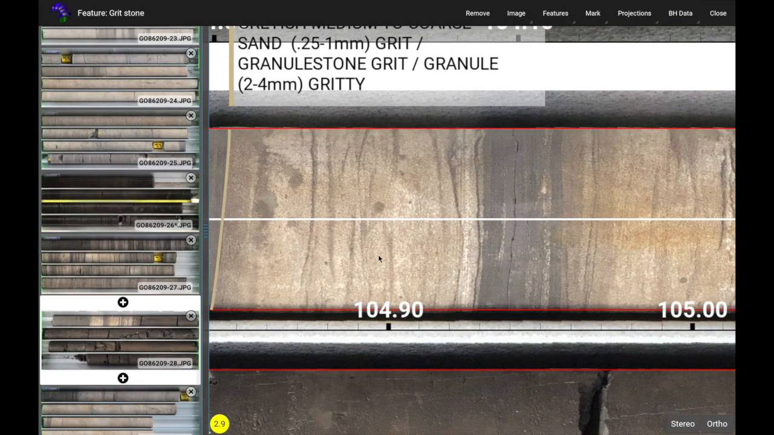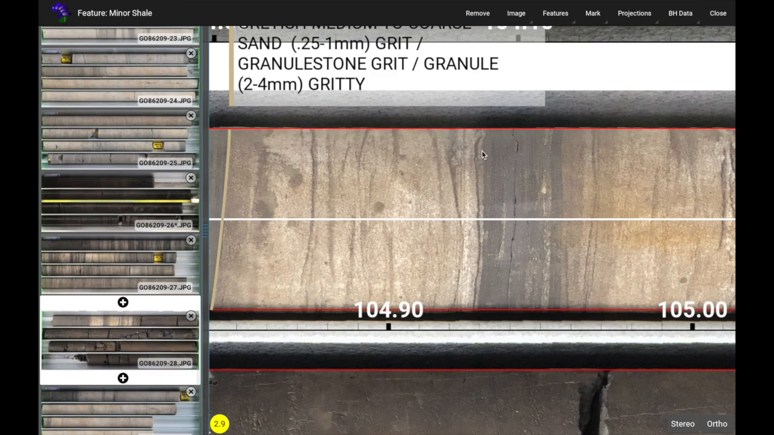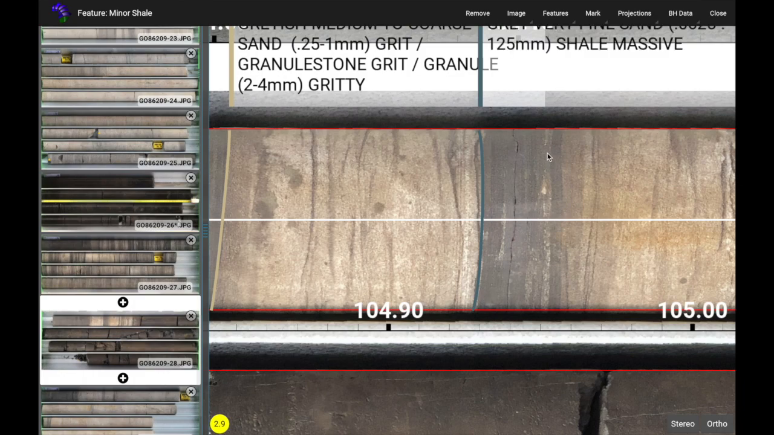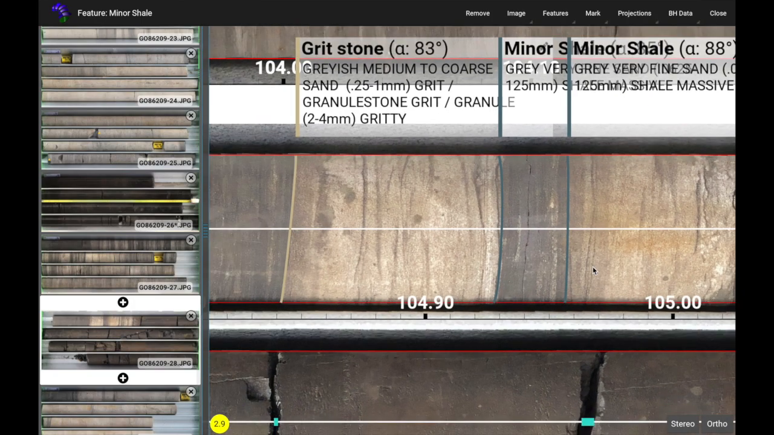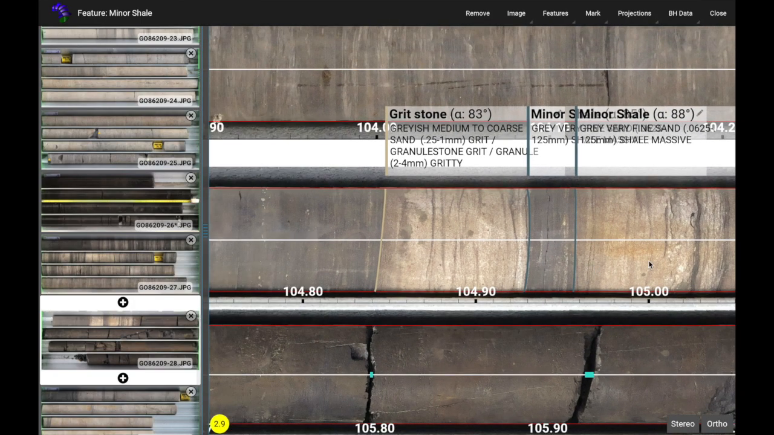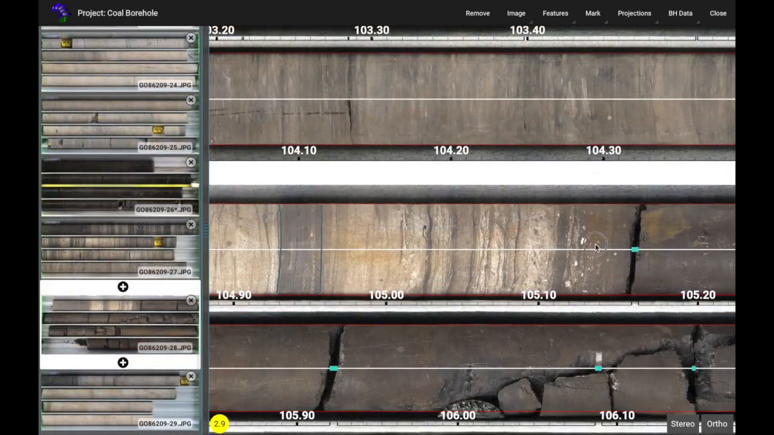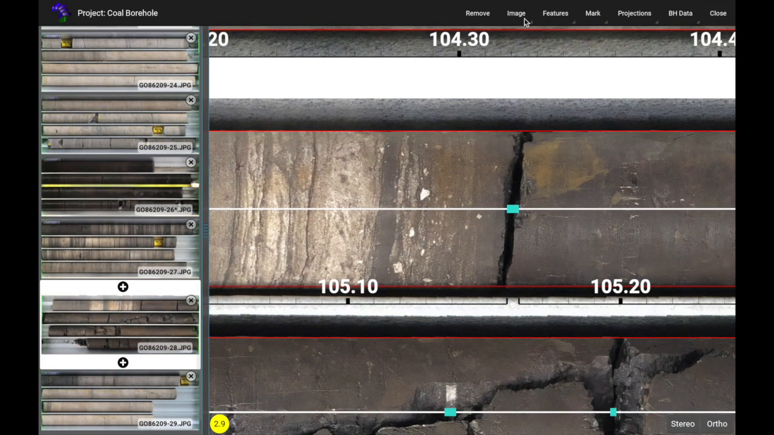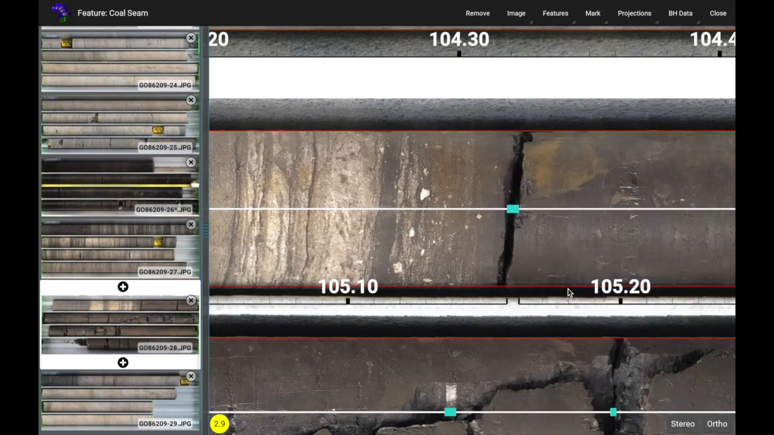Here we can identify a smaller, minor or secondary lithological unit, identified as minor shale. Secondary lithological units and zones are logged slightly differently inside ScanIT, as we will have to log both the top and bottom contacts of the unit. This will not change the primary lithology in the log, but rather add or include the secondary unit in the lithological log when exported. We continue to scan through the rest of the borehole and log any primary and secondary lithological units.